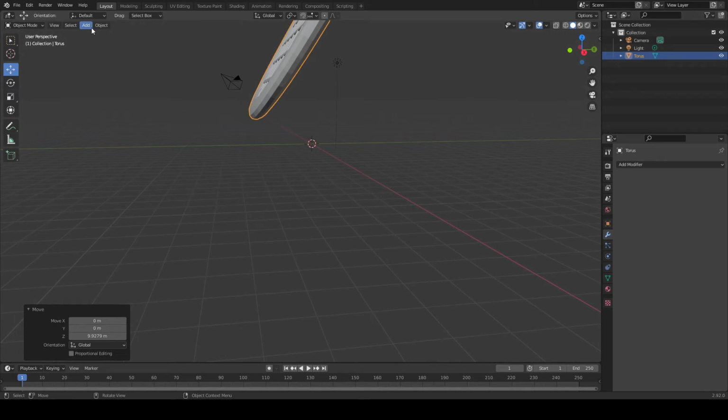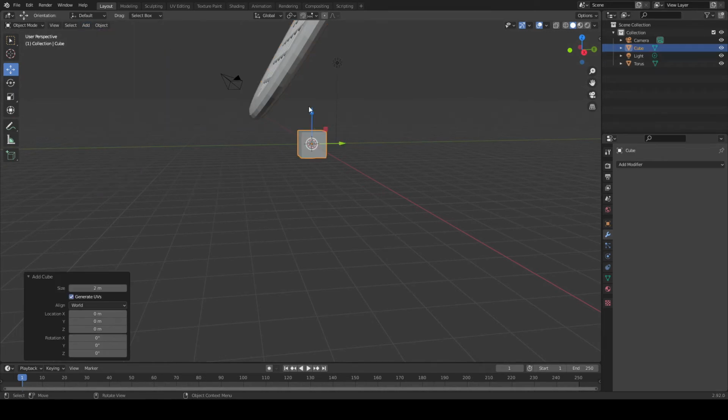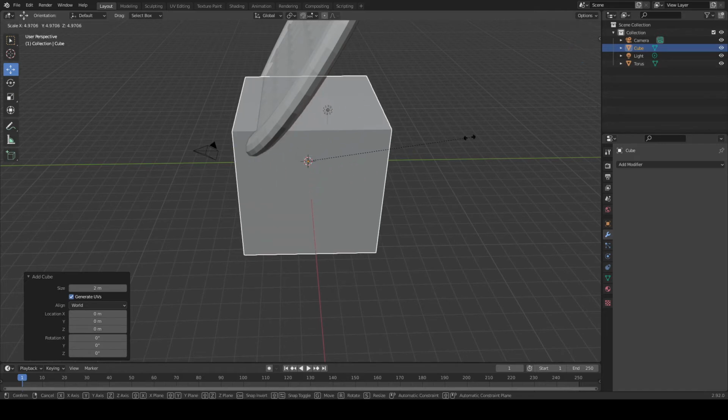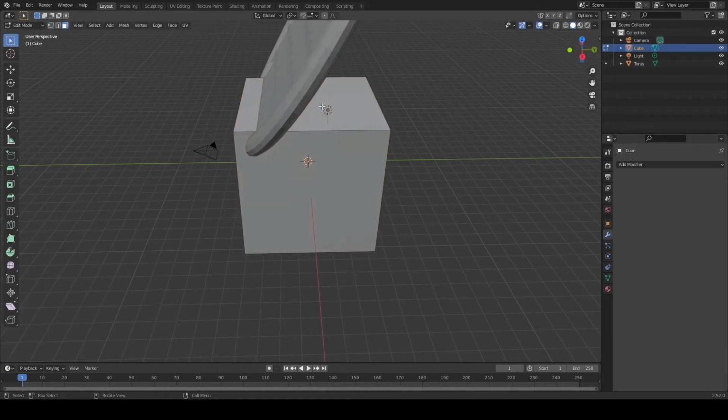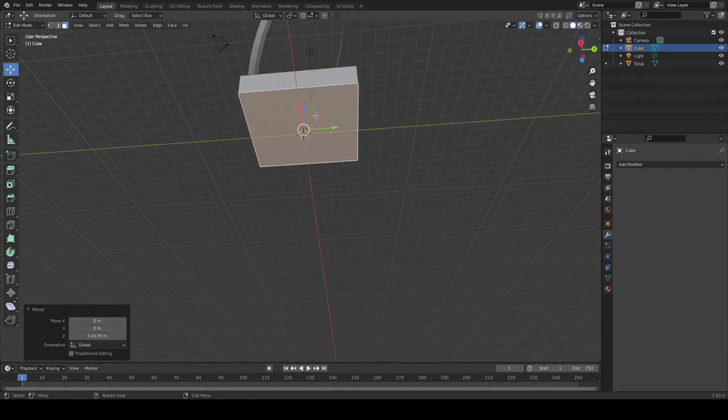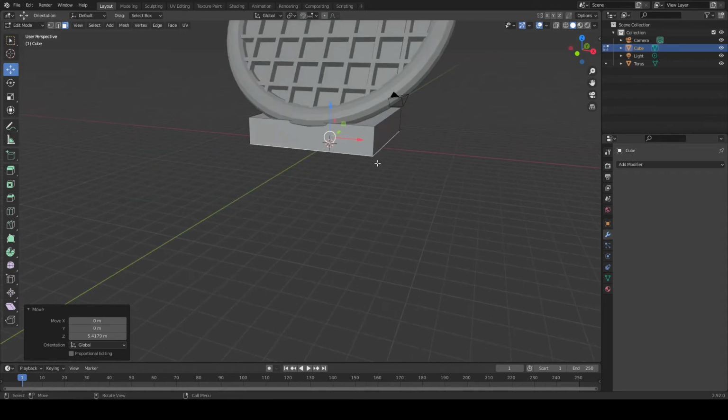All right, and then we're going to add our trophy base. So we're going to add a cube. We're going to scale the cube up. We're going to go 3. We're going to bring this cube down. We're going to bring this cube up. There's probably a much easier way to do it.